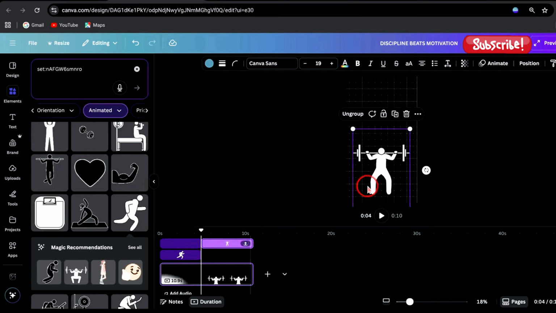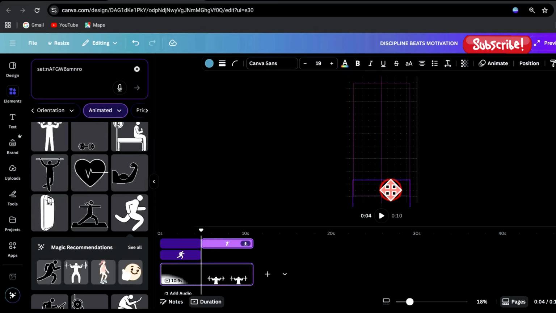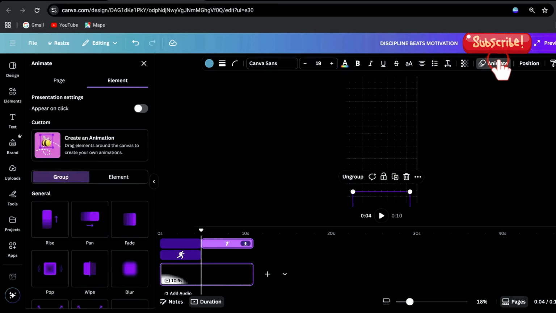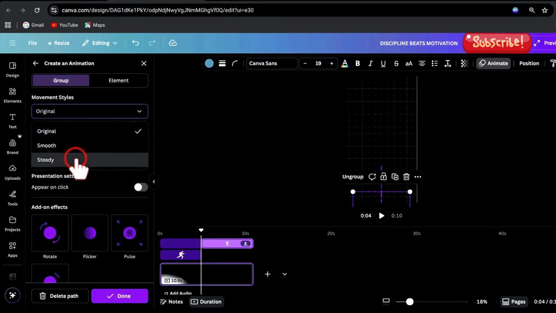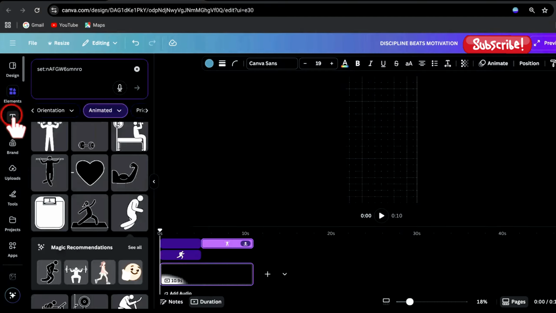Now we move this second stick person slightly downward to create a natural difference in positioning and make the animation feel more dynamic. Next, we click Animate and create another custom animation.